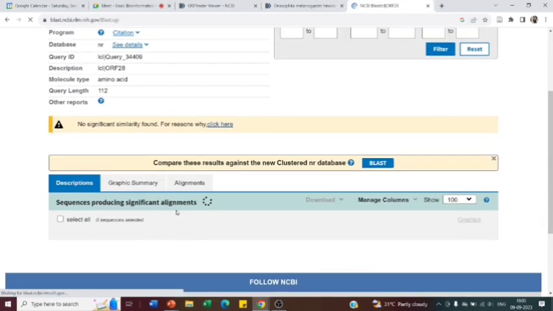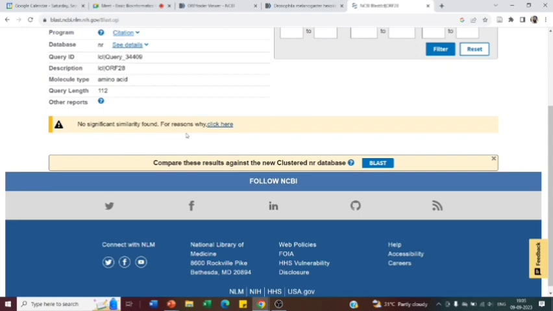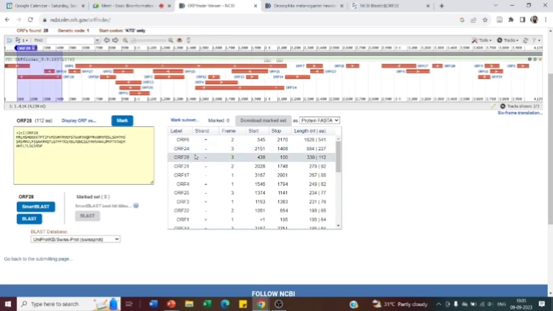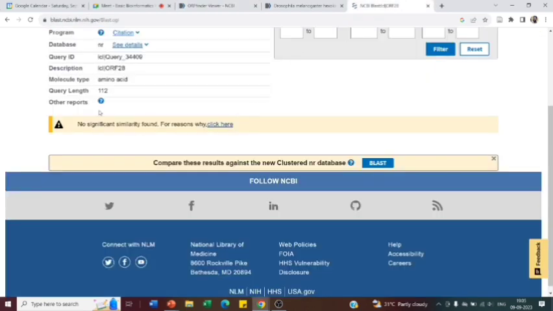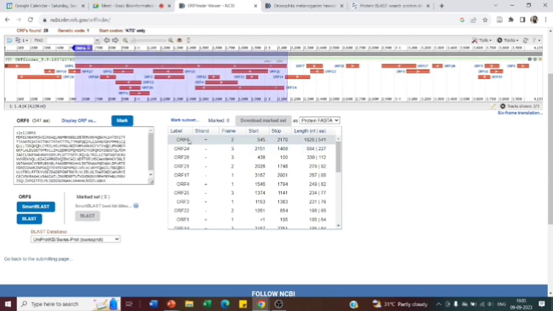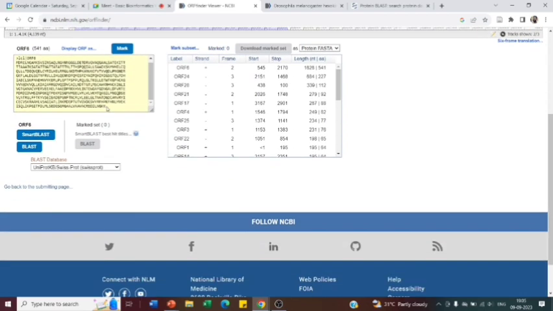Mostly we can see no significant similarity found. This ORF 24 was a bit bigger sequence, so it showed some similarity with a hypothetical sequence. Mostly they will show no significant similarity found in the database. So then we will check with the bigger ORF. This is the bigger ORF we can see. Whether it will code for exokinase, mostly it will come. Let us check. I don't know.